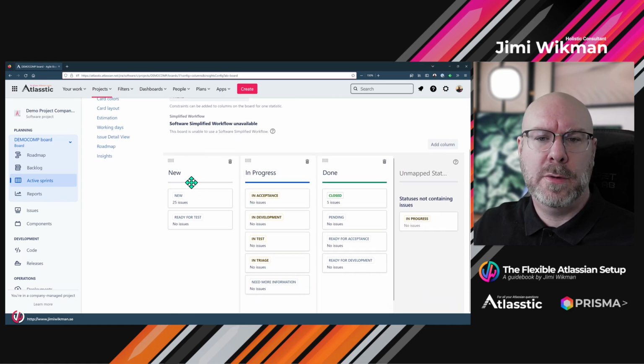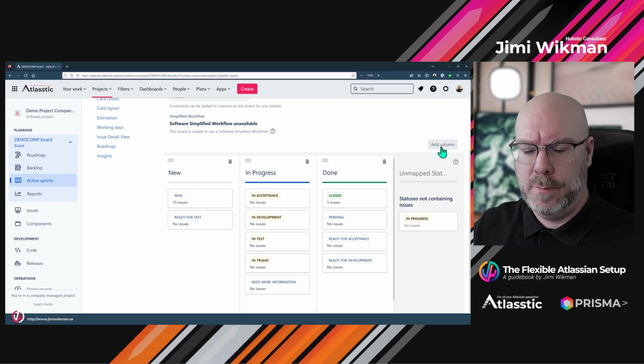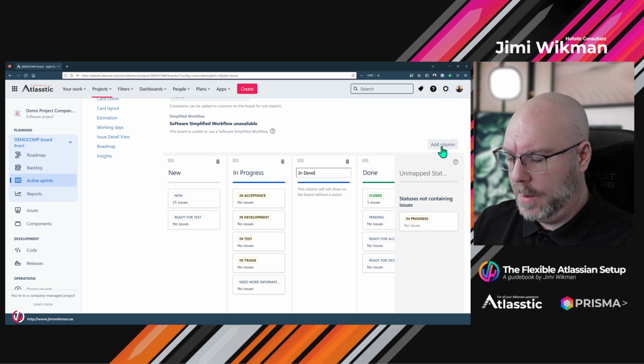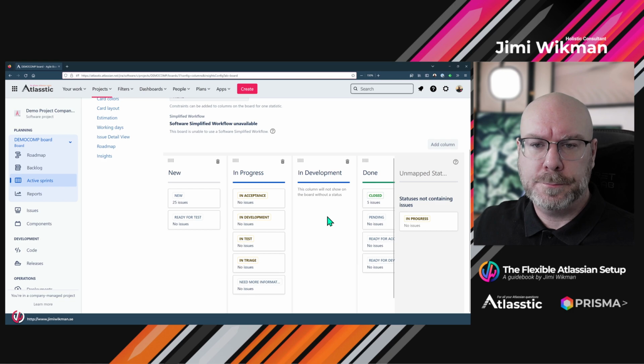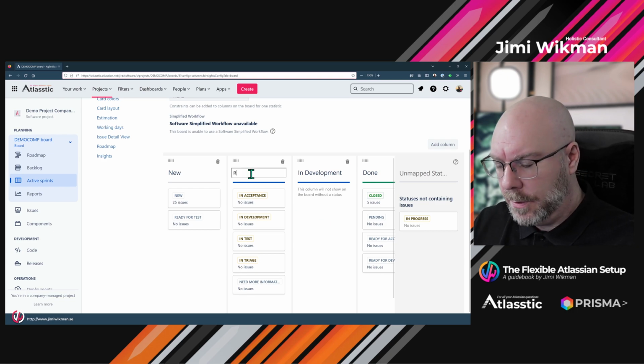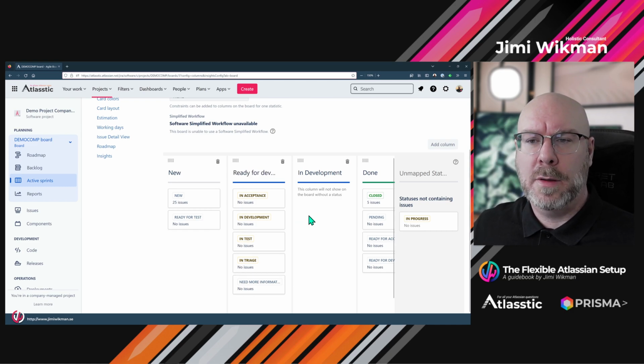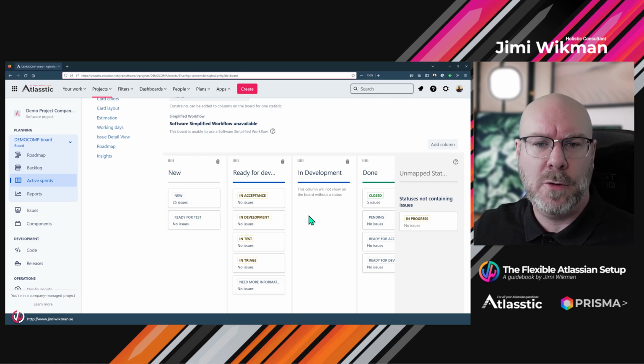So the first thing we're going to do is add a column, and we're going to add one called in development. So the first one will be ready for development. And this is based then on the workflow. If you don't remember what the workflow looked like, we had new, ready for development, in development, and then we had the same pair for test and acceptance. So that's what we're going to start with creating.